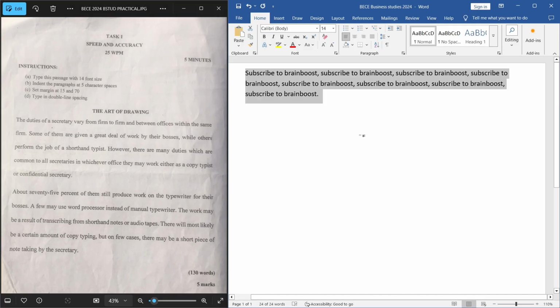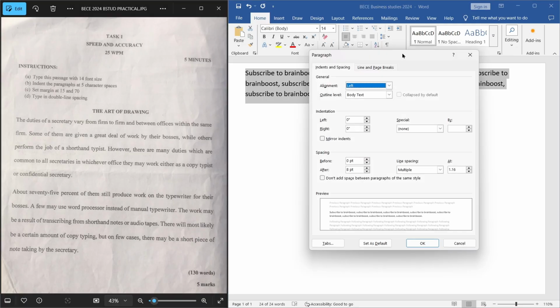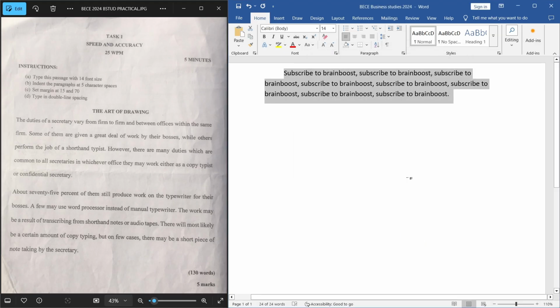Then we have indent the paragraph at 5 character space. You head to paragraph under the home tab also and go to indentation, and for every 1 character space we have 0.1. So for 5 character space we'll have 0.5. You set that to both the left and right, and you go to special and pick first line and set it to 0.5 as well, and you say okay, and set margin at 15 and 70.